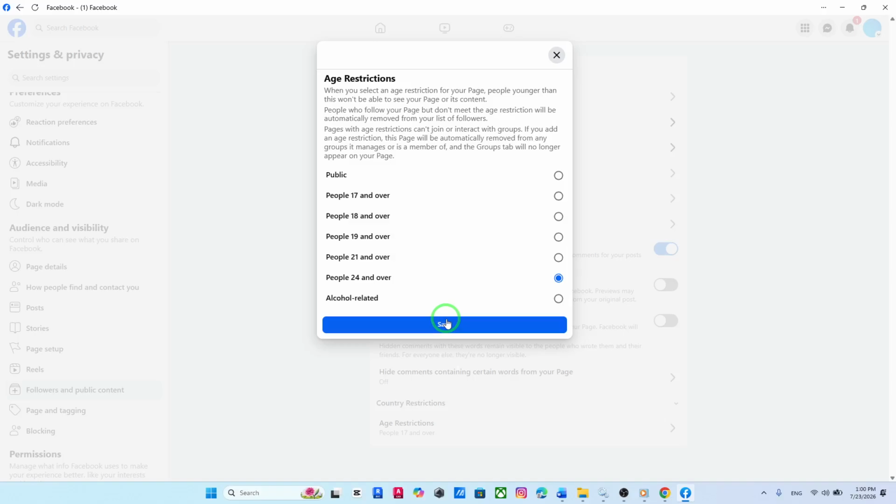And that's it. You've successfully set your Facebook account to limit visibility to users aged 24 and above. This simple adjustment can make a big difference in how you manage your online presence.